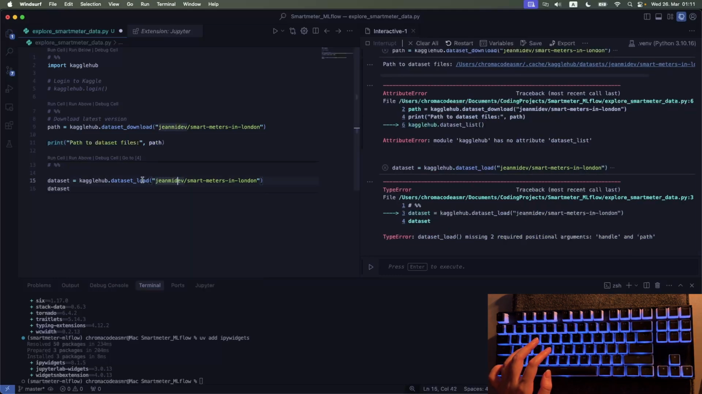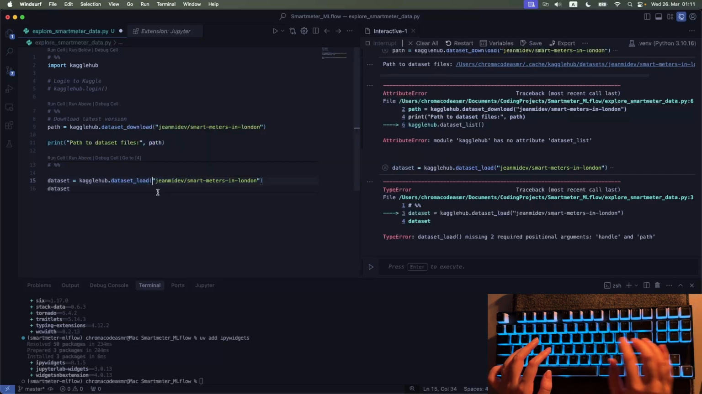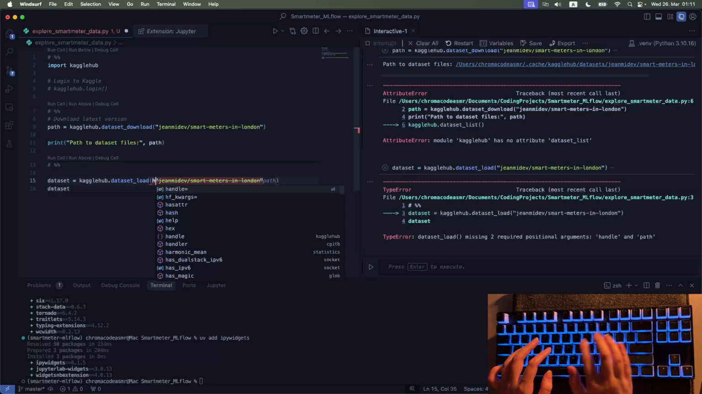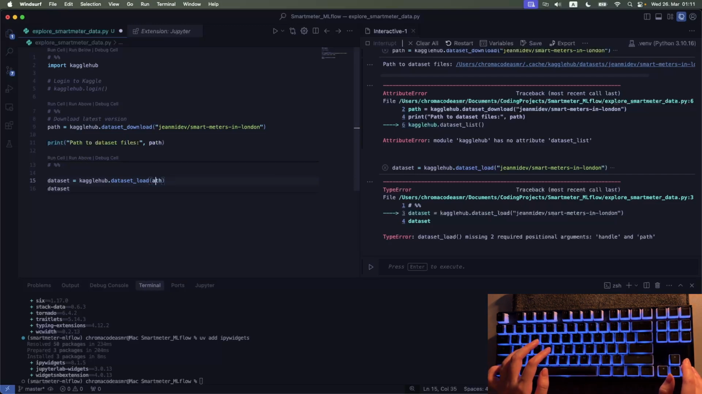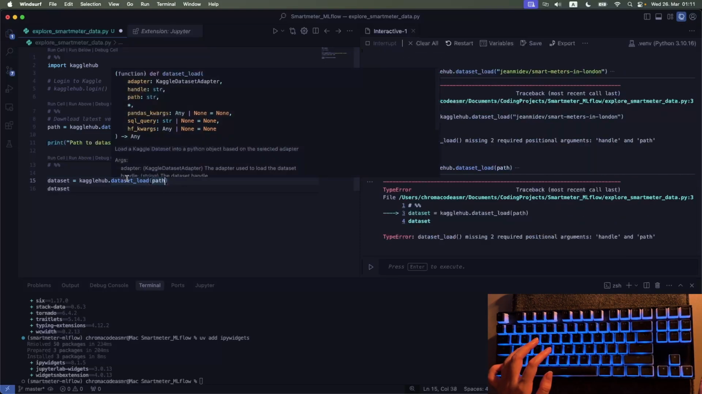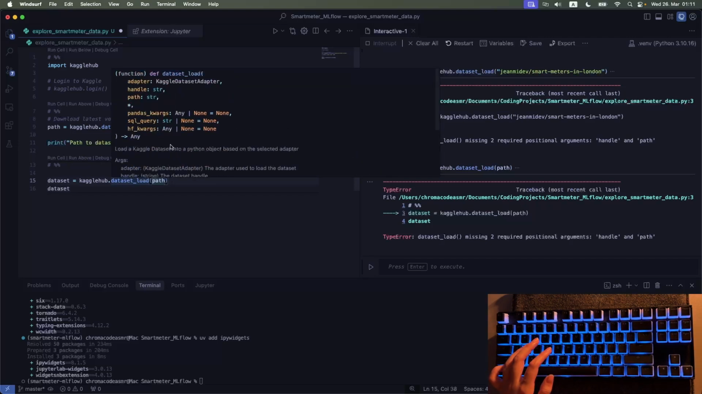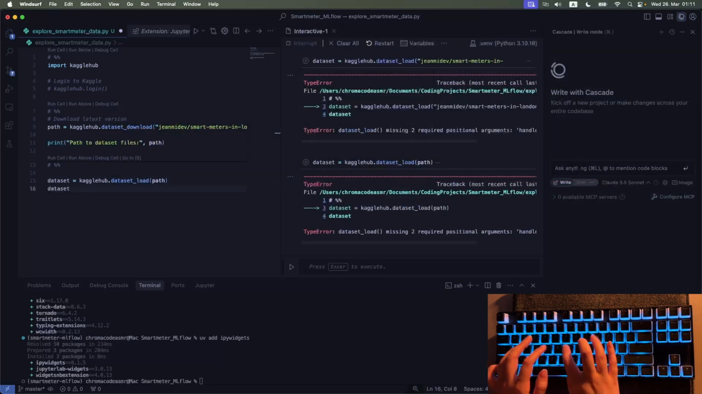Handle and path, okay. Well, I don't really see how this is more convenient. But okay. I don't know. Two required documents. Adapter. Kaggle dataset adapter is. I don't know how old this library is and if the AI knows anything about it.